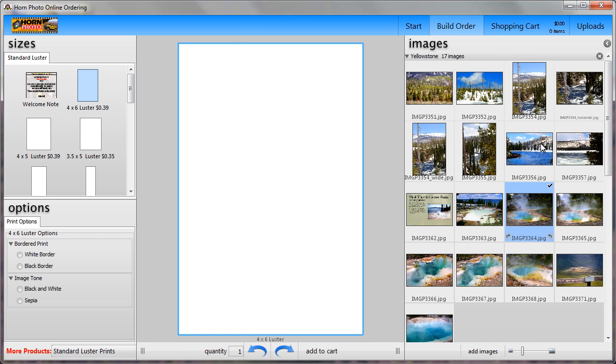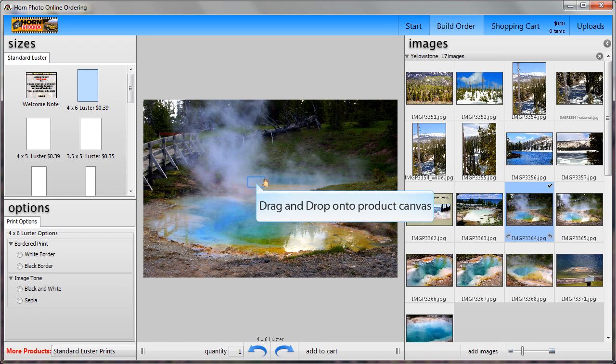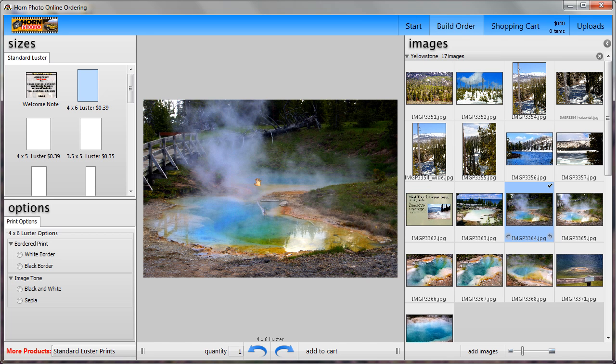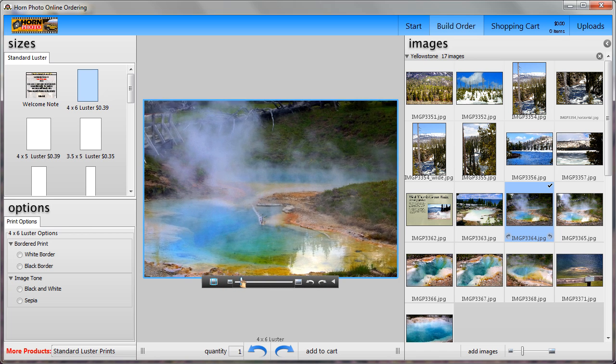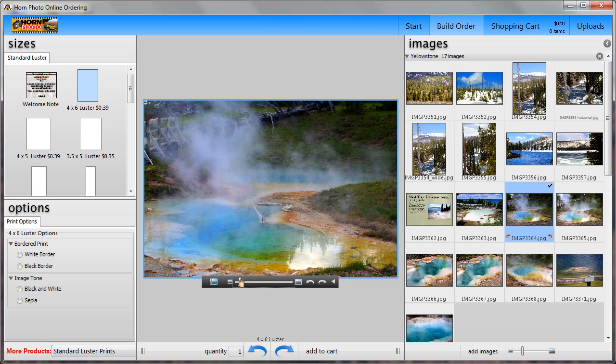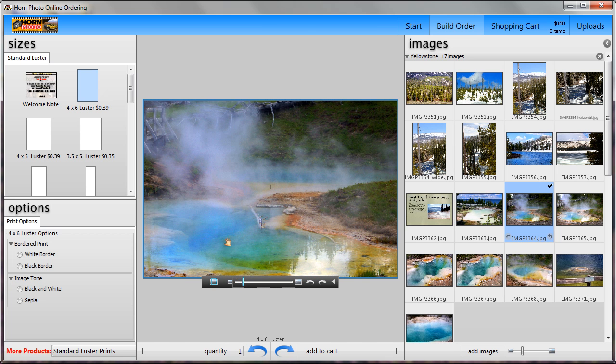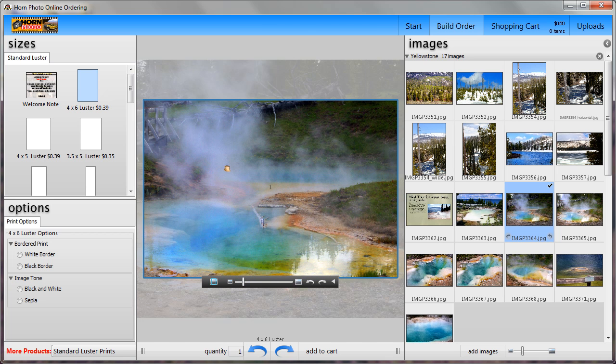I definitely want a print of this image right here, so I'm just going to click and drag it into the 4x6 canvas in the middle of the screen. And note how the image is automatically rotated here. If I click on the main image canvas, a toolbar comes up which has a few controls. The slider in the middle allows you to zoom in and zoom out of the image. And if I've decided to zoom in, I can click and drag on the image to reposition it on the canvas.